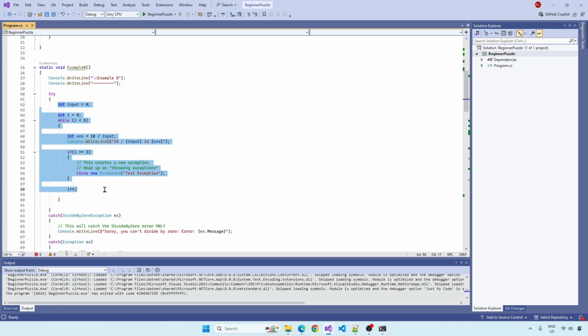This is the code we've been writing so far. We've got input, we've got a while loop, we've got a counter, and we're going through the while loop. We're going to get this zero division error again here. I've also said, look, for loop 3, just throw an exception. This throw new exception here is just me telling it to throw an exception.